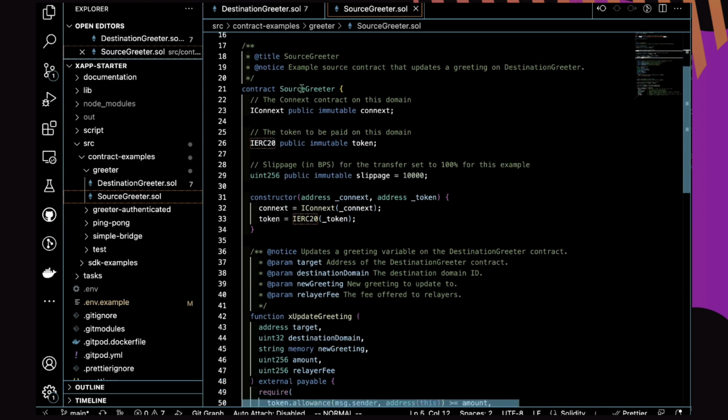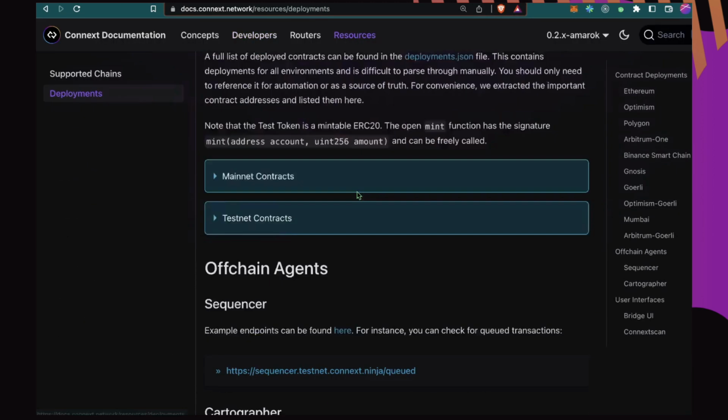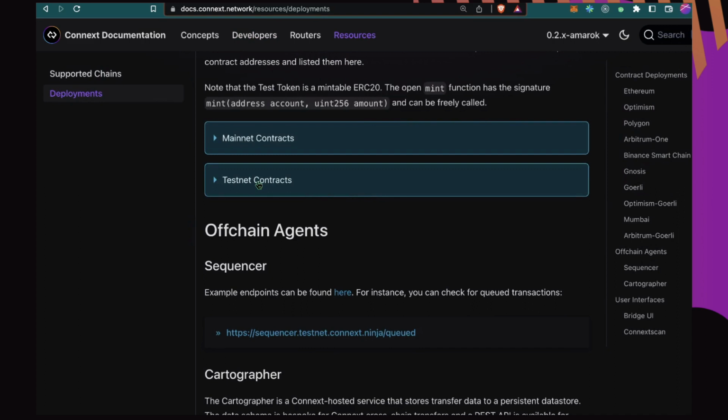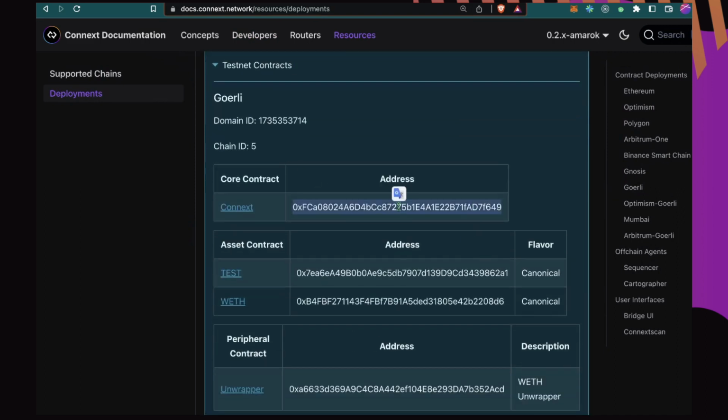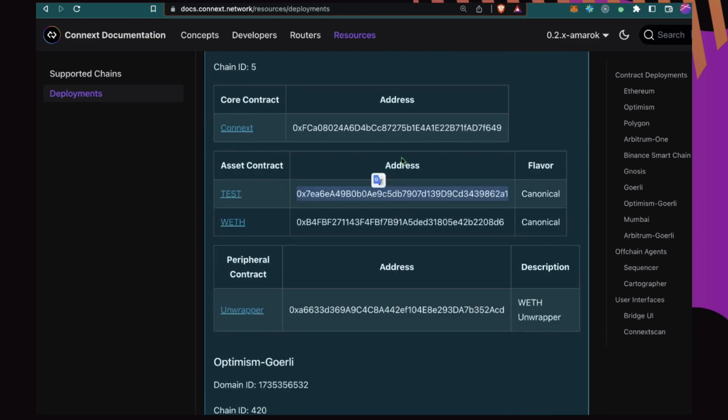The main contract here, or the only contract here, is the source greeter. And you can see that in the constructor, we're going to pass in the address of the Connext contract on the origin domain. And we're also going to pass in the address of the token that we're working with on this domain. In this case, it's going to be a test token because we're on testnet. All of these addresses for the tokens and for Connext can be found in the docs as well under resources. So for this workshop, we're working with testnet contracts, and you'll find the core contracts, the assets, and all their addresses in all these available chains.